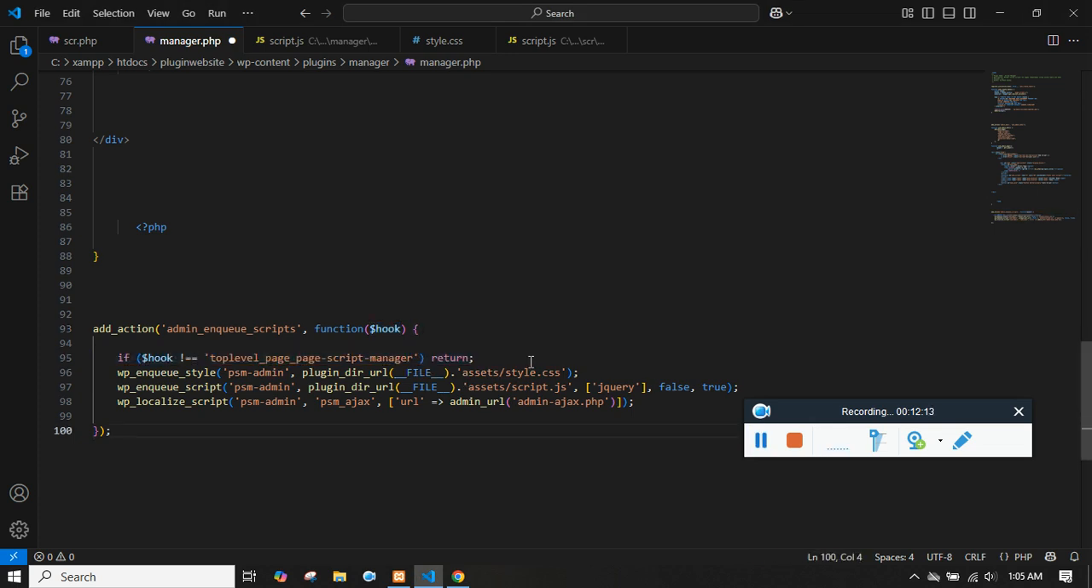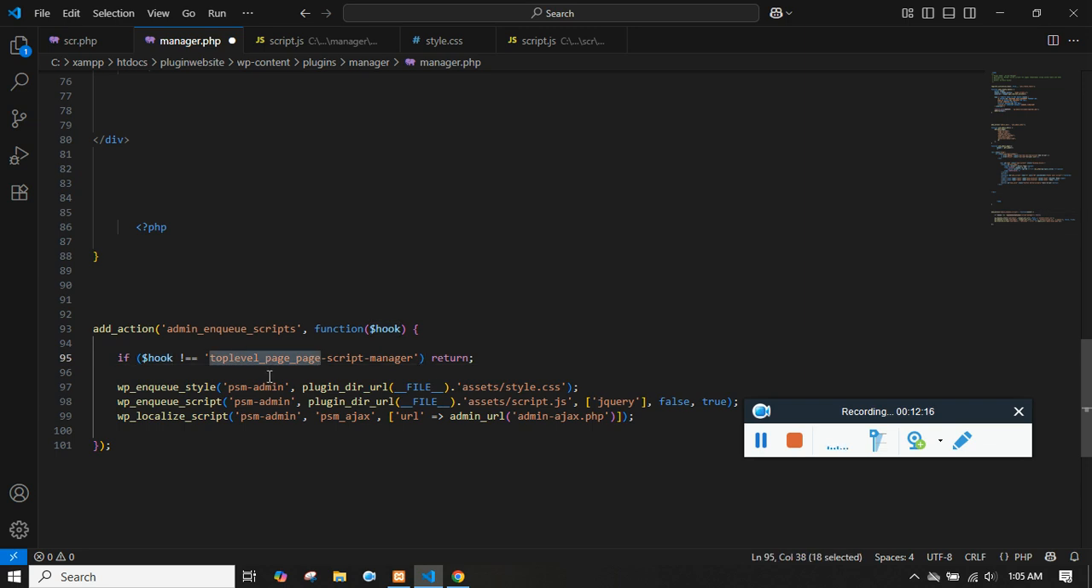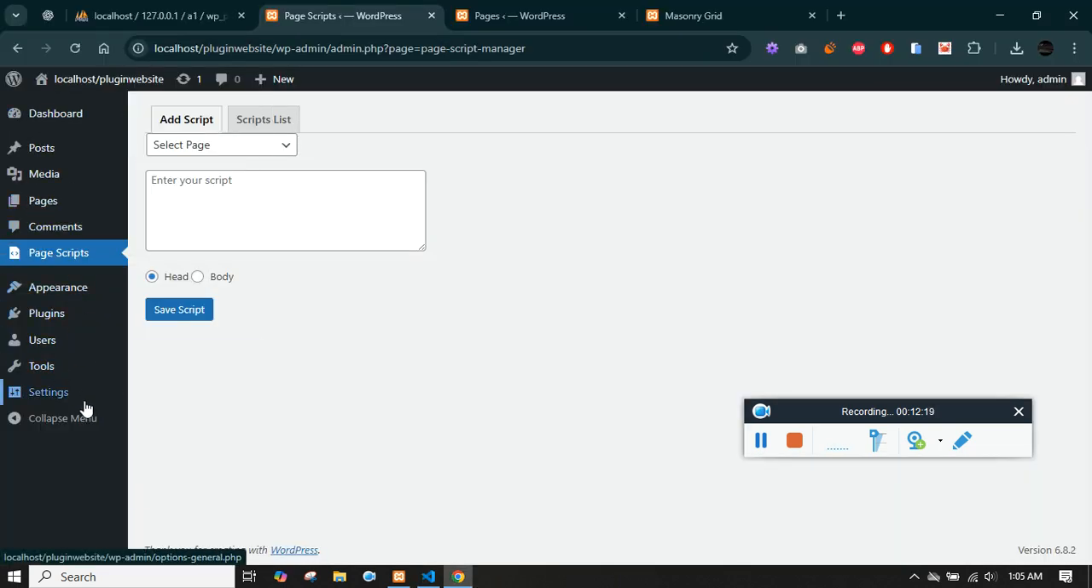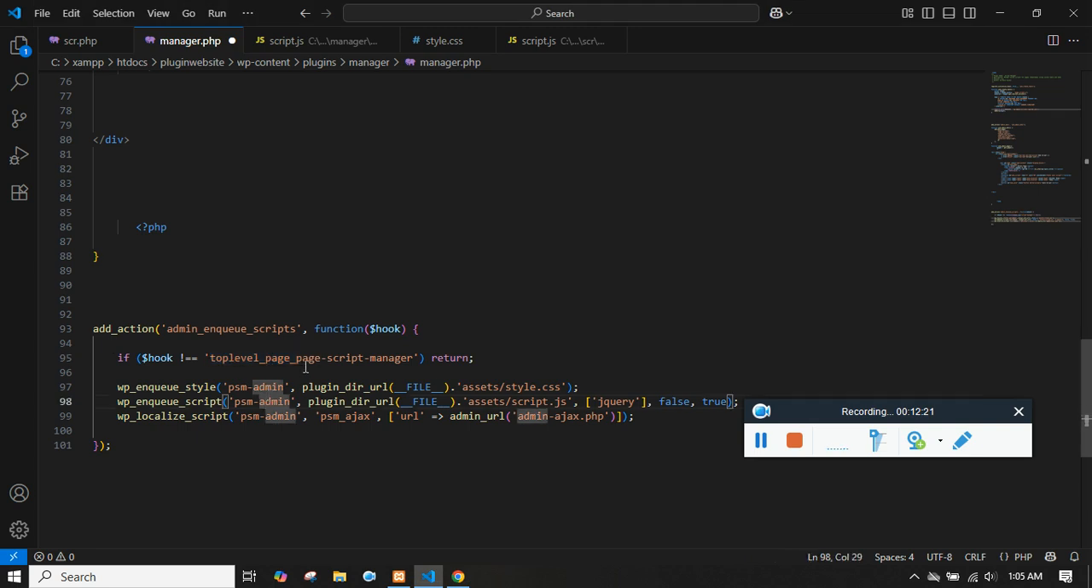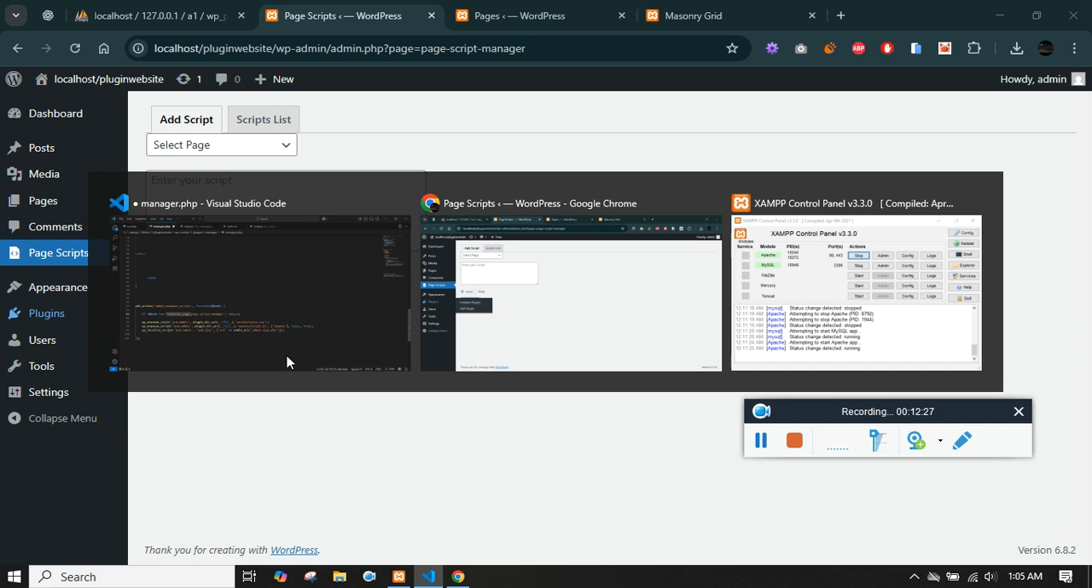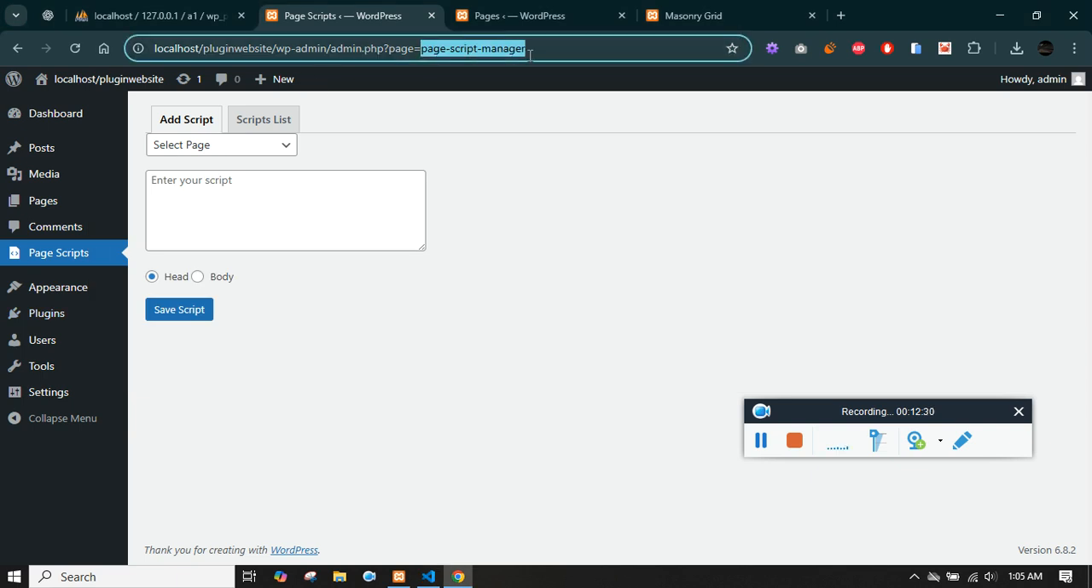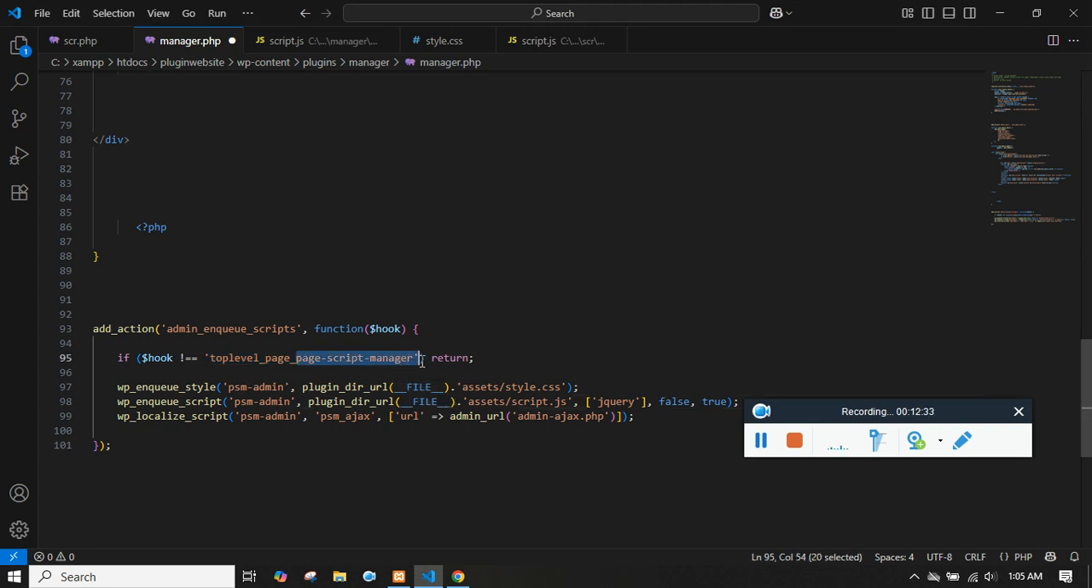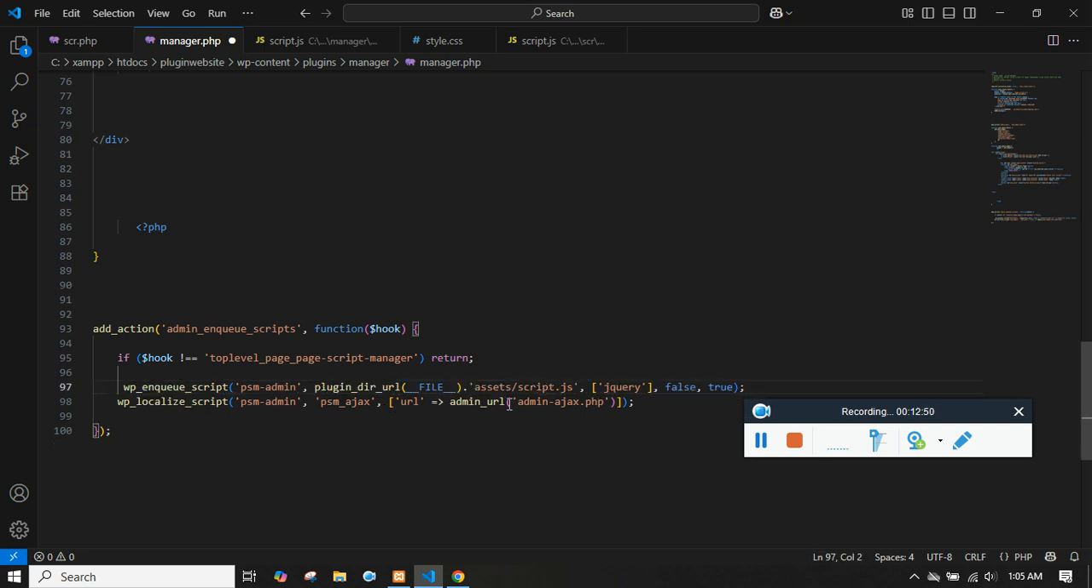So if the hook is not equal to the top level page, so whatever you see as visible, these are called the top level pages. Then the rest is the slug. You'll see the slug equal to page-script-manager. So I'm saying, if it's not this particular page, then don't run the rest of the code, just return. If it's the same page that we are talking about, then attach, we don't have a style sheet here, then attach the script file which we have created over here.